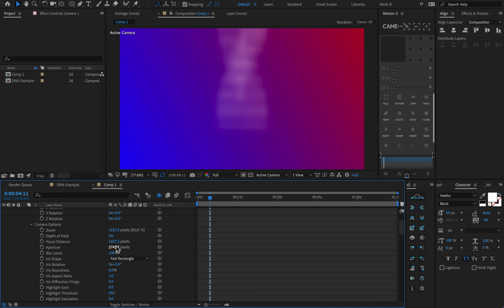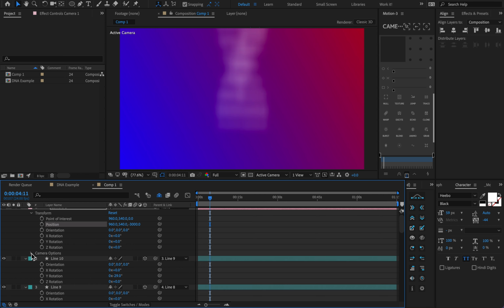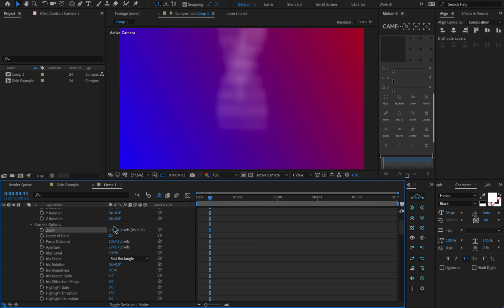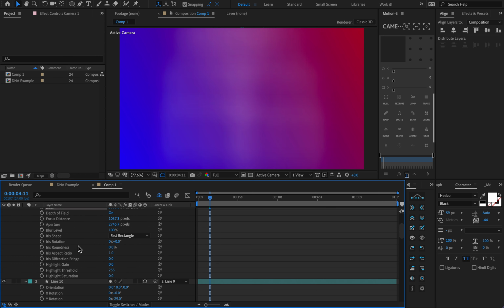So toggle down your camera options and you'll notice there's a zoom. And now we can zoom right back into those circles. I don't know what my zoom should be, maybe 3000 or something. We're going to find out. It's really, really blurry, so we need to fix that. I think there's a focus distance somewhere here, so let me scroll around and look for that.